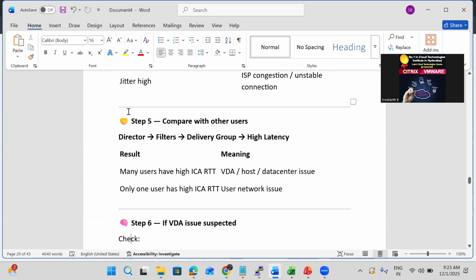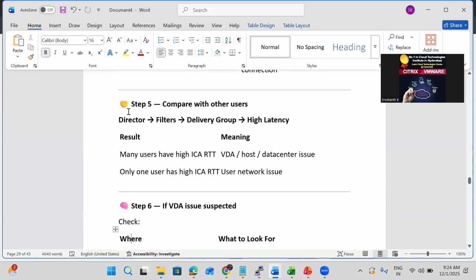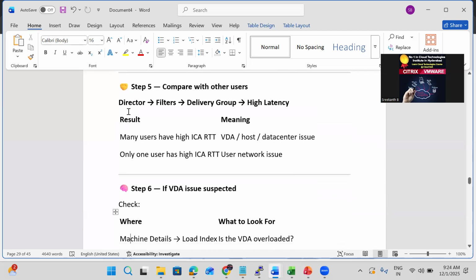Then, if more users have the same high RTT, that may be an issue at our infrastructure level. If it is only for one particular user, then we need to check that particular user's profile, or group policies, or the load time. These all we need to check.